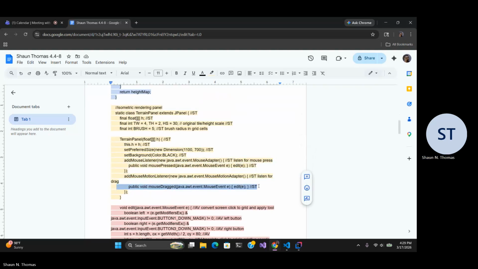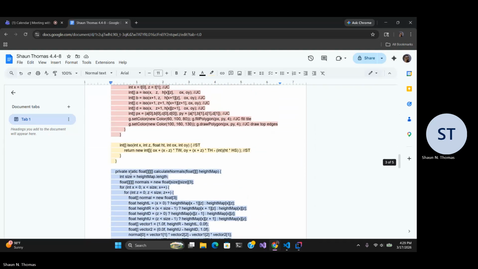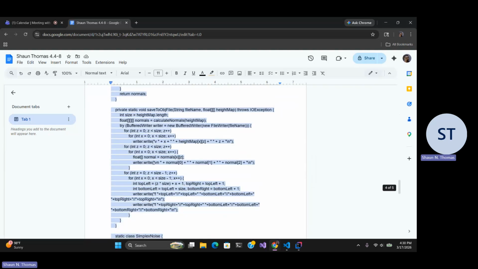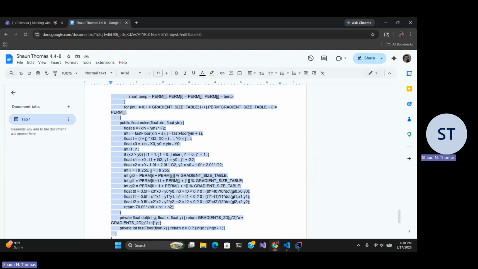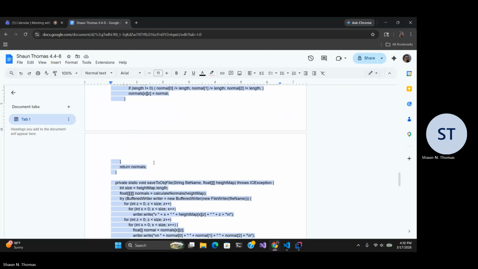And then here's where we add the mouse drag event listener. And then here's another function to just render the terrain isometrically, instead of viewing it from the top, so that you can actually see the height change and look interesting. Instead of from the top where it just looks all flat all the time.